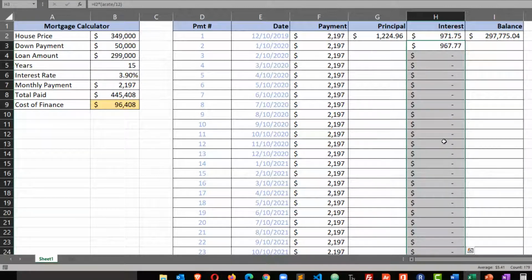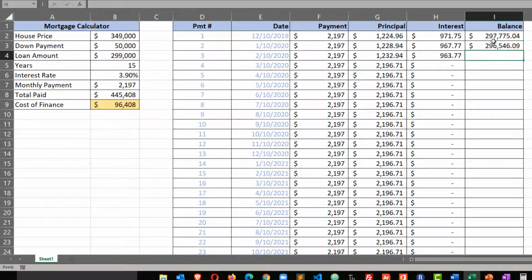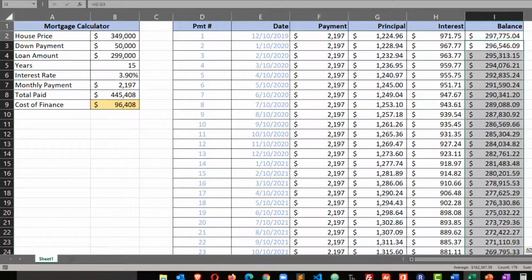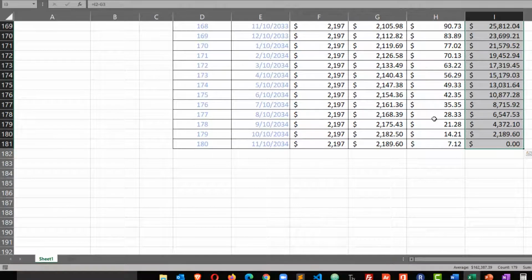That's okay that those are zeros. They're going to populate in just a moment. And then, of course, my principal is going to still be the same, so I can just autofill all of those down, just double-clicking on the fill handle. And my balance is going to change a little bit: equals previous month's balance minus the principal for that particular month. And then I can autofill that down. And I know I'll be successful if everything zeroes out at the end.